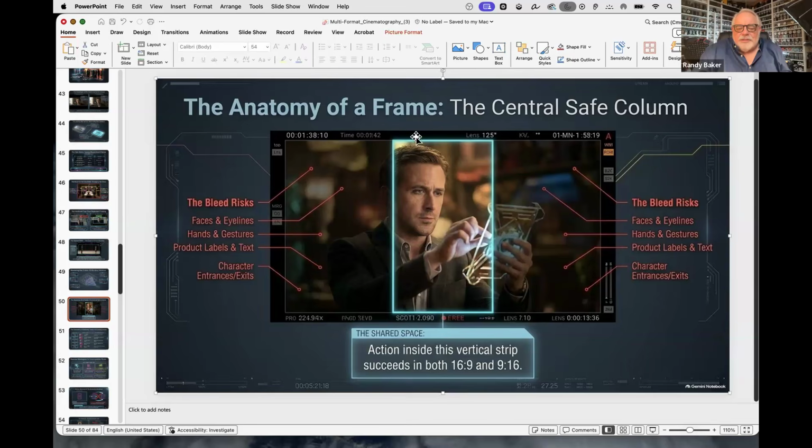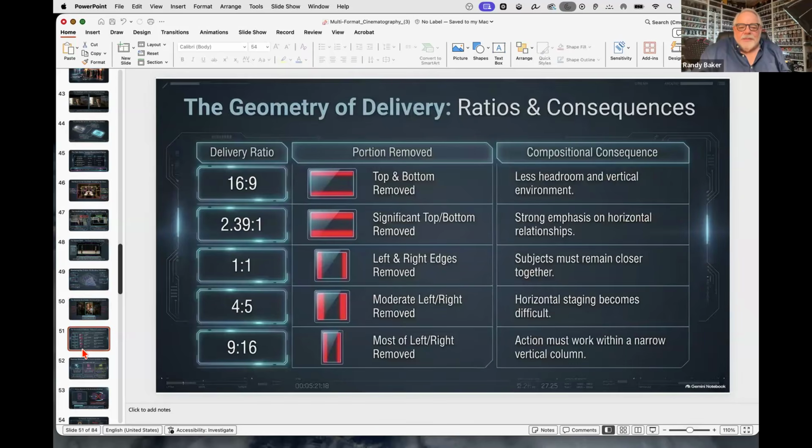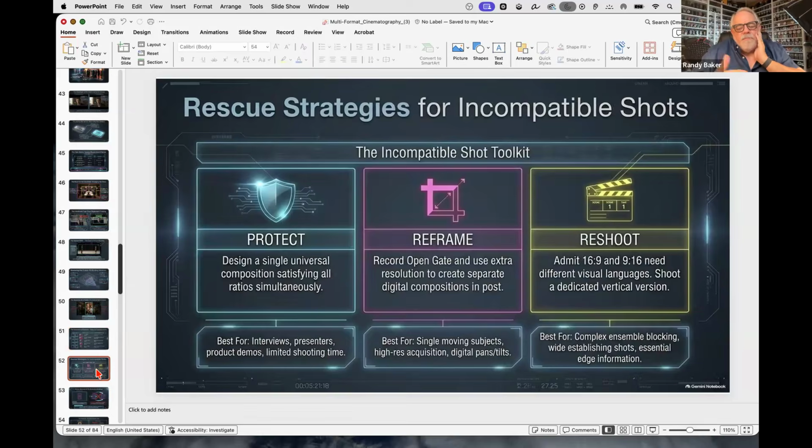Action inside this vertical, this is the primary action area that you need to be thinking about when you're framing this. And again, there's all kinds of different delivery ratios for this. And each one has things that it has taken out and compositional consequences that you need to pay attention to. So it's no longer just a matter of knowing simple, basic composition. You've got to know composition and how it works for each of these different aspect ratios, which makes it much more difficult, but actually much more exciting for me.